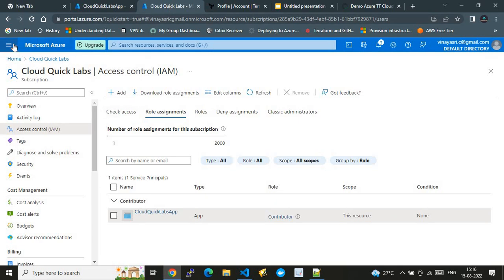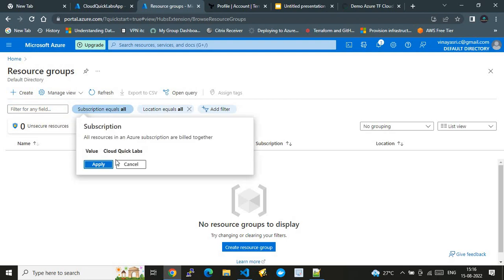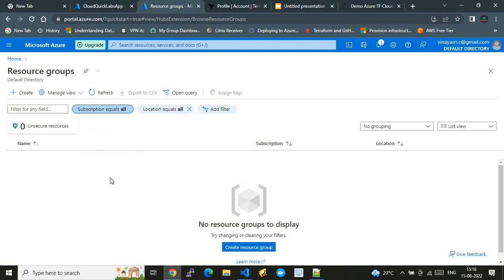All right, if I go back to my subscription, this is my subscription. If I go to the resource groups, currently I don't have any resource group. That's what I wanted to make clear. So there are no resource groups, subscription equals all. I have only one subscription though.